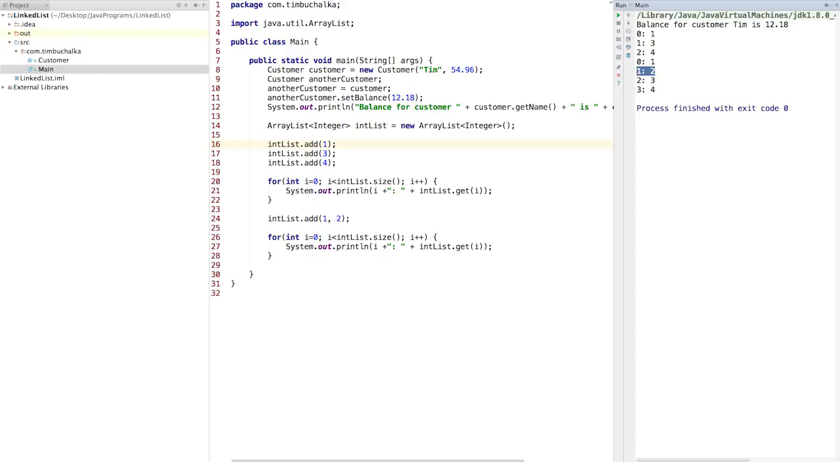Well, the linked list is an alternative to arrays, and it's really useful in some situations. How it works is it stores the link to the next item in the list as well as the actual data. So hence the name linked list.